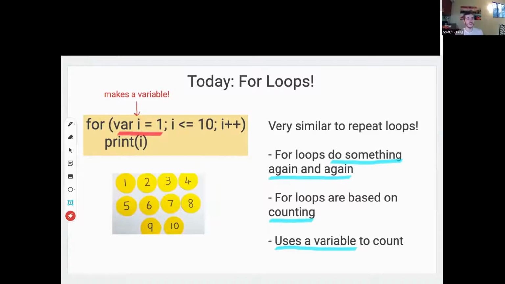So you count to 1, and then you're going to print whatever I is, and then you count to 2, and then you print whatever I is, and then you go all the way down, and it's a really convenient way to print something 10 or 100 times without having to write it over and over again.